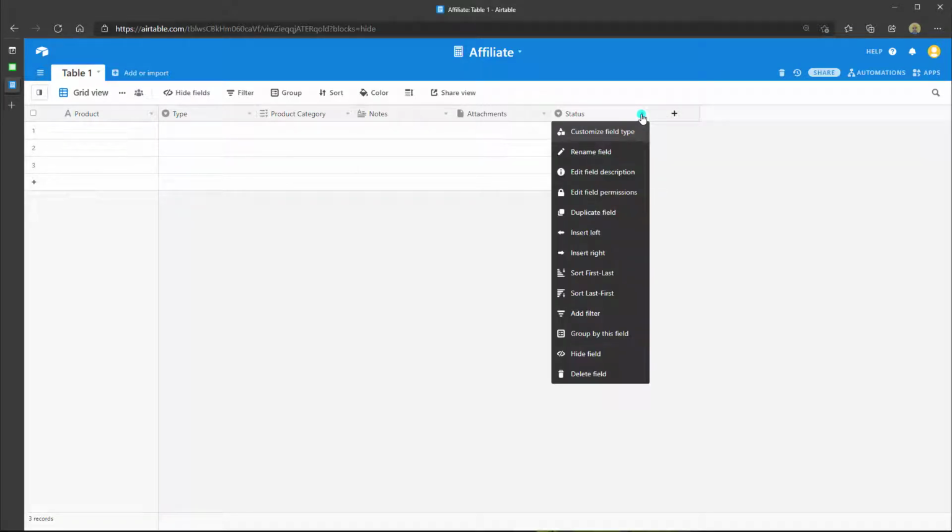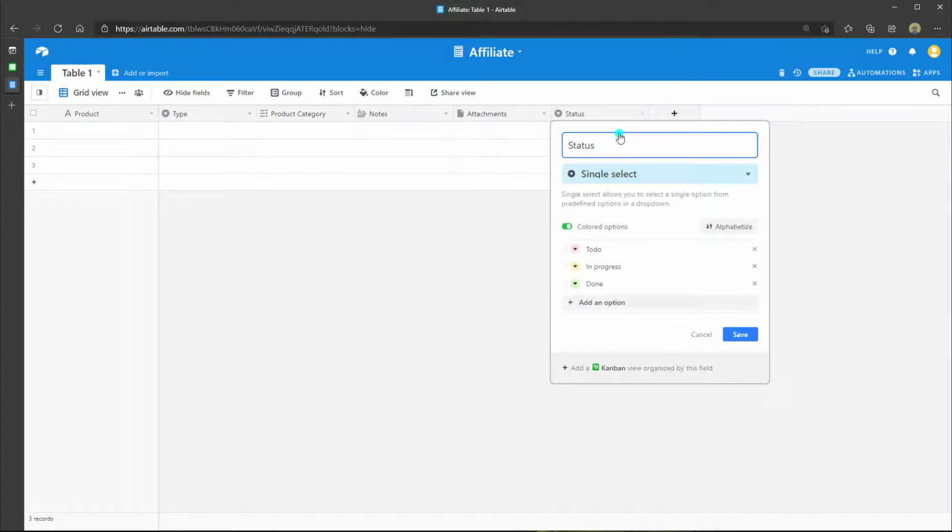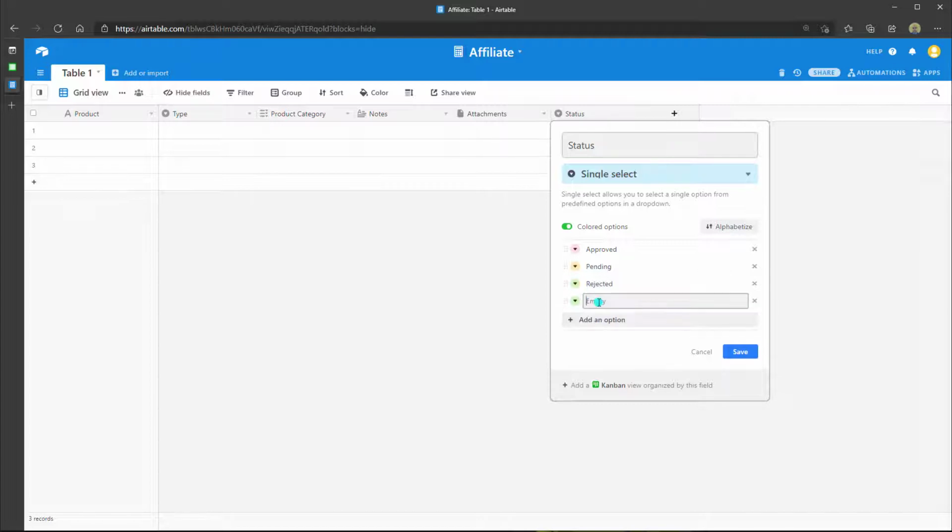Now, we already have a status column, so I am just going to right click on it or click on the little drop down and click customize field type. This is a single select, which is what I want. In this case, I don't want these answer values. I want to add my own. So I'm just going to click into these and repurpose them. The first status type is approved. The second status type is pending. The third status type is rejected, and I'm going to add one more for backlog.